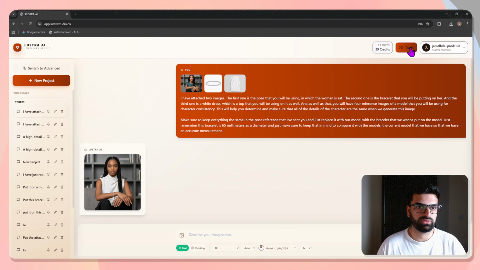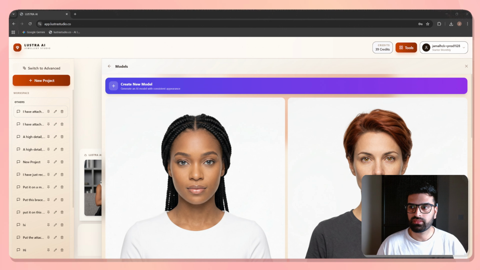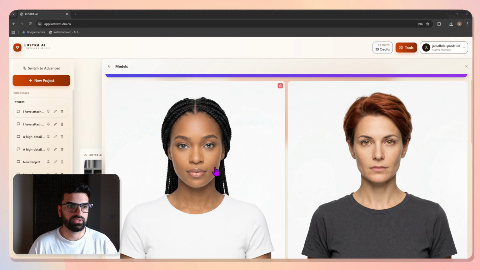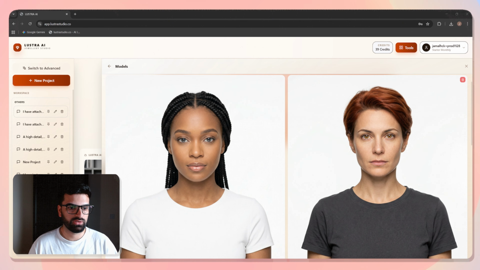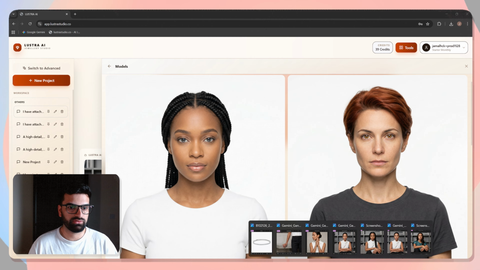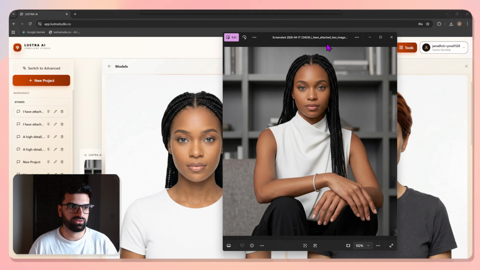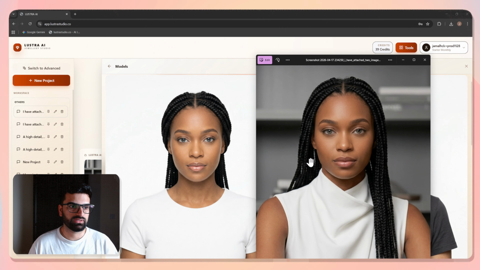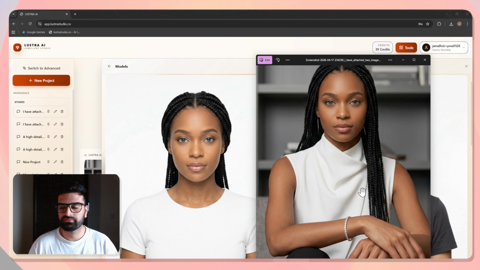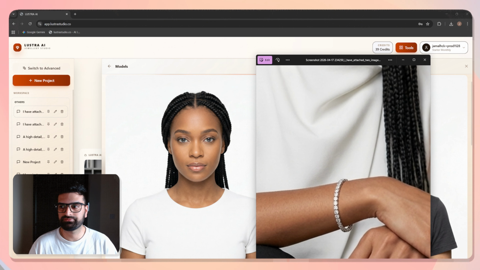But if we go to the model section quickly and we compare the model with the generated image, which is this one here, we can see that it's exactly the same model, which is amazing, with our bracelet.